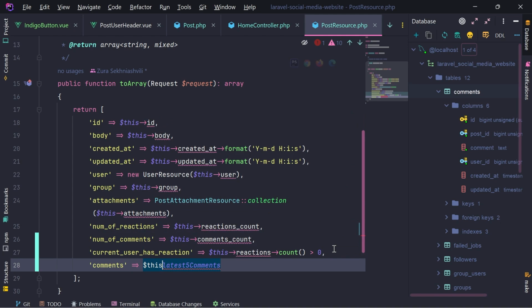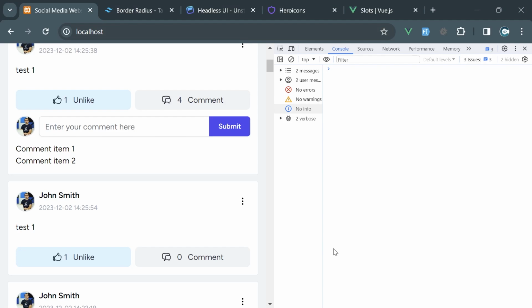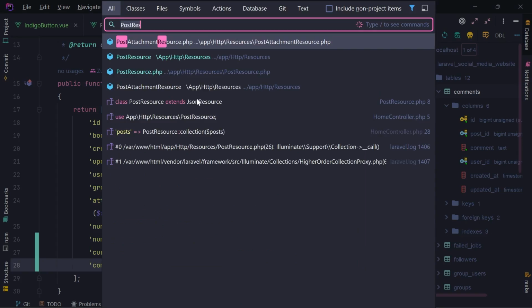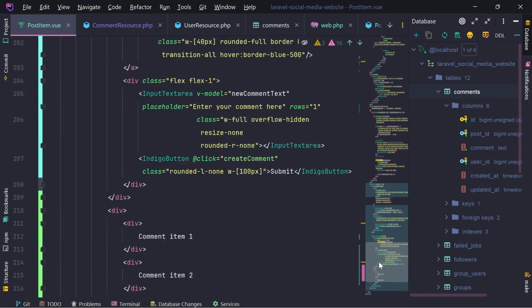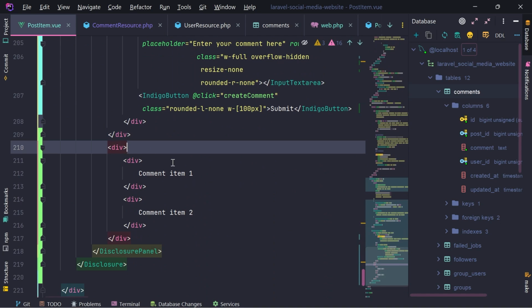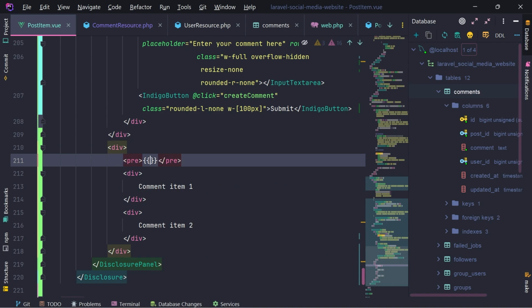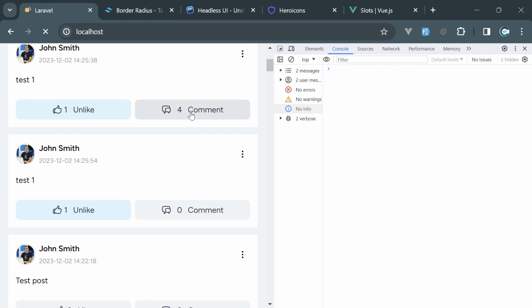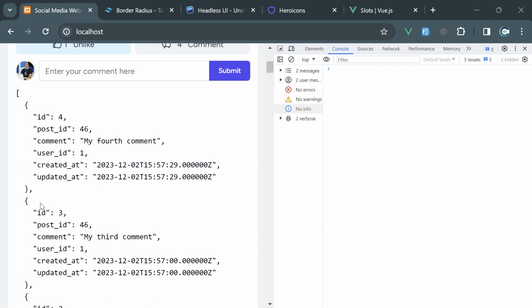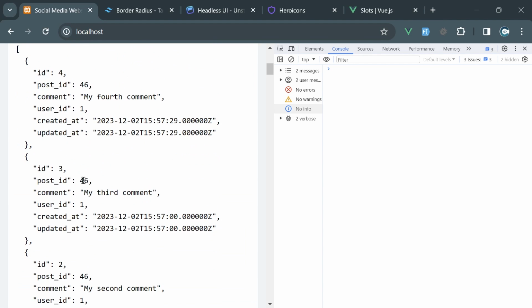This is going to be these latest 5 comments. And if I open post item right now, scroll down below in the comment section, this is it. Let me just print post.comments. And what do we see? We see the comments right here.